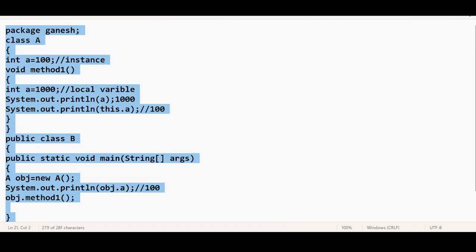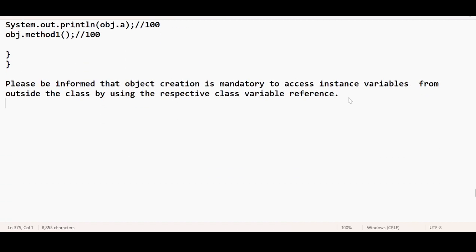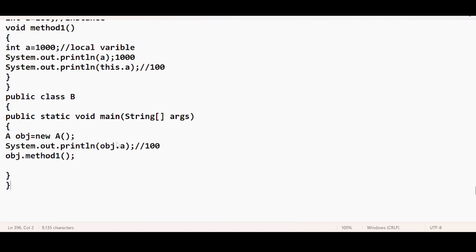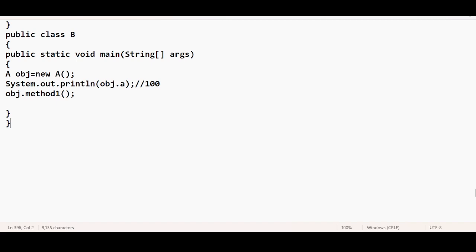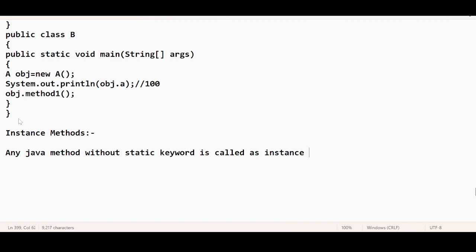Let me add this. Instance variables are over. Now we will discuss instance methods. This is a very simple instance method. Any Java method without the static keyword is called an instance method. What is an instance method? Any Java method without the static keyword is called an instance method.